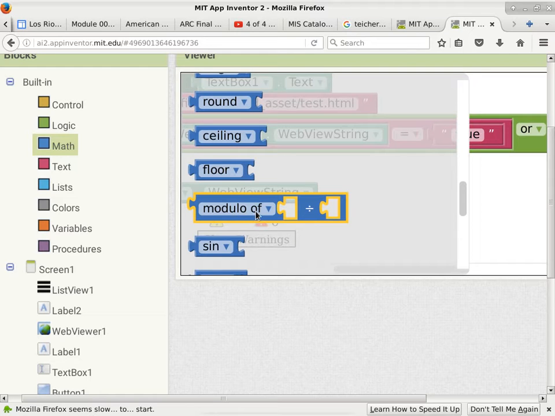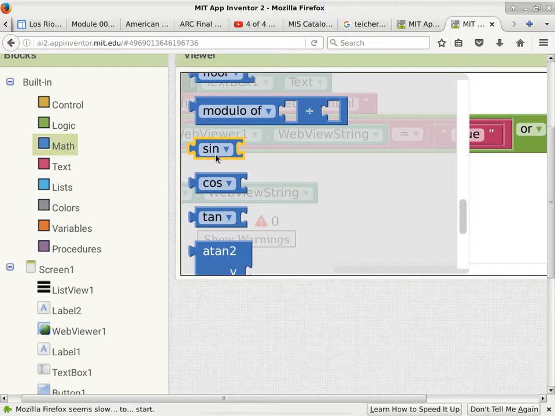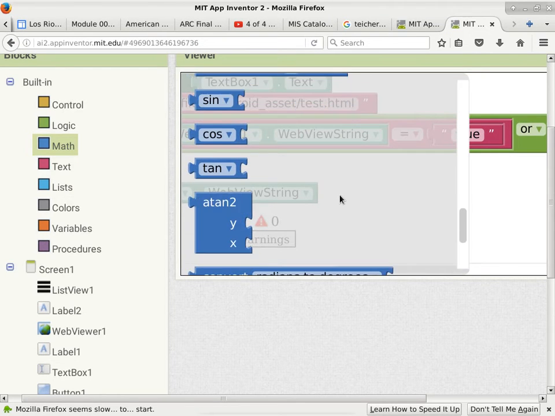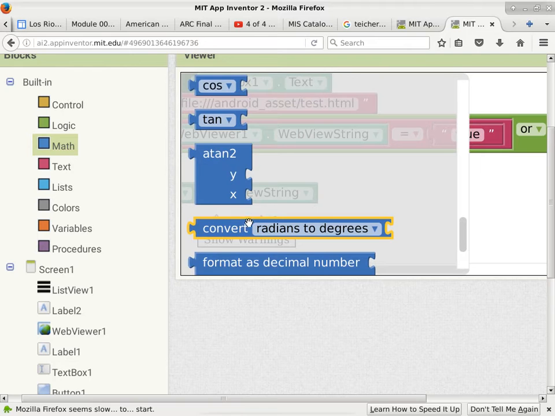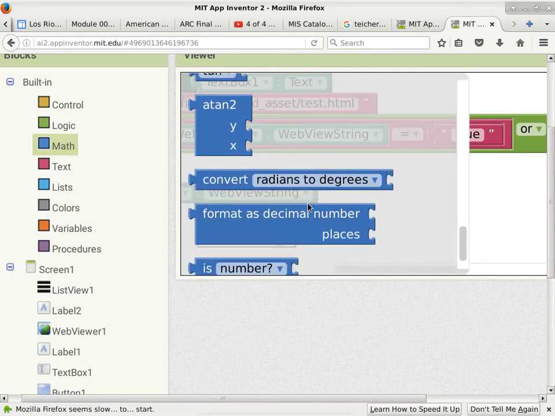Modulo of is the remainder of the division. So let's say you have 5 divided by 3, then the modulo is going to be 2. Then you have the usual trig stuff: sine, cosine, tangent, arctangent. You can convert units from radians to degrees.